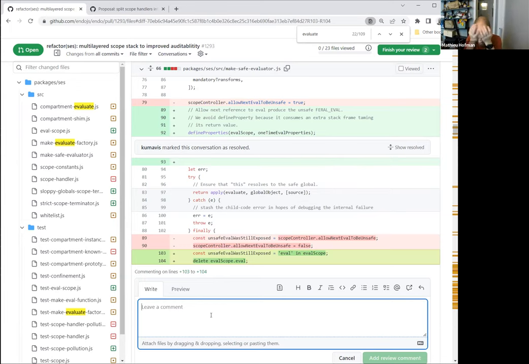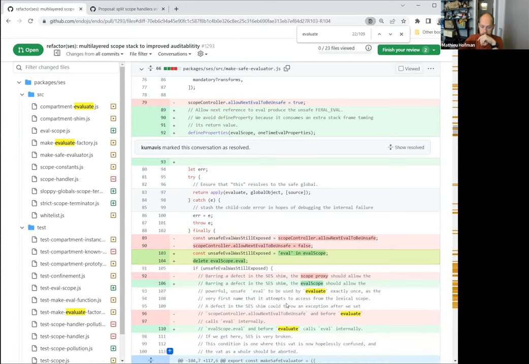Okay, so this is safe because I like Kumavis's version, now that we know we're safe against the stack attack. The Kumavis version allows us to reason about safety from reachability, which is great. Do we know that we're safe from the stack attack?